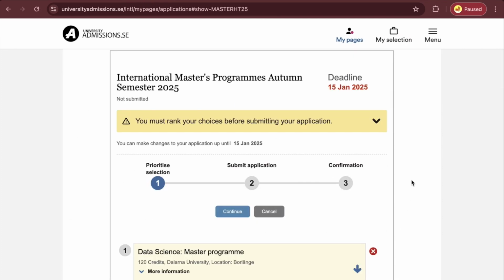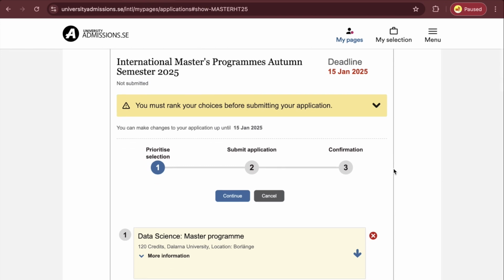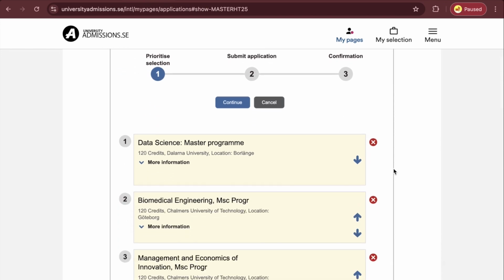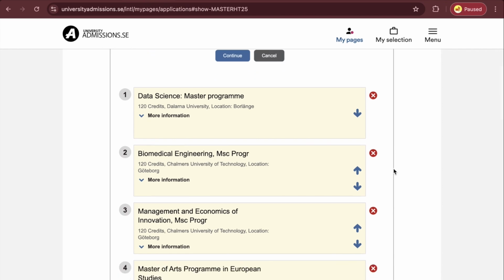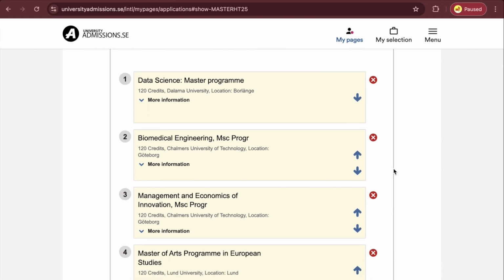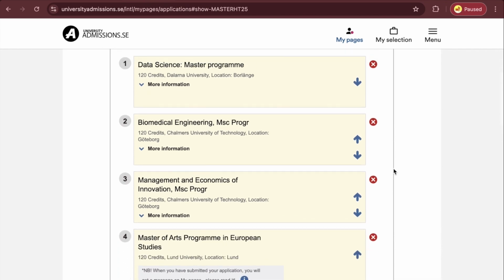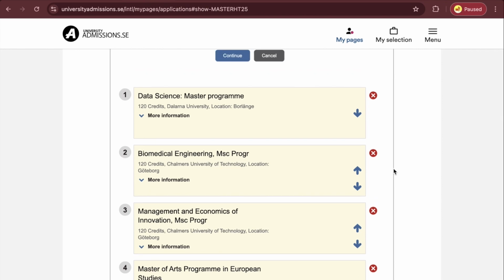So what will happen is that you must rank your choices before submitting your application. So what you are going to do is that this is your choice. These are your choices, but you have 4 choices. Now you have to make sure that you do your last ranking now, because once you submit, you will not be able to change the ranking.